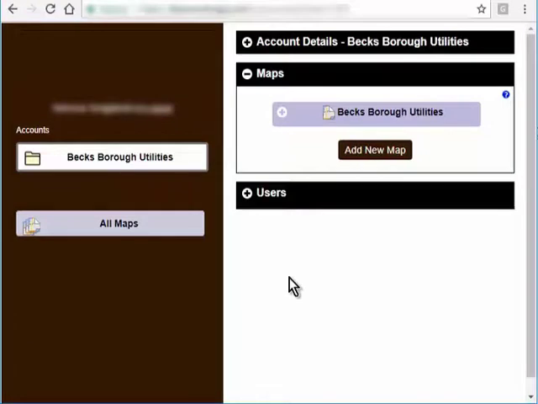For example, if you're a service company and you serve different geographic areas, then you might want to create a separate map for each of those cities or regions. Another example is where a larger city might want to create a different map for each department. For example, a water system map and a sewer system map.